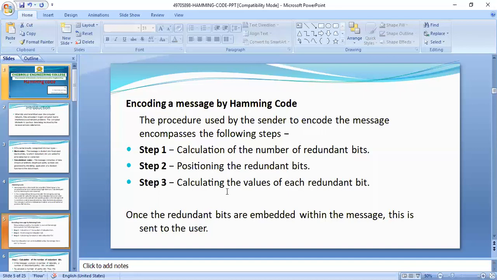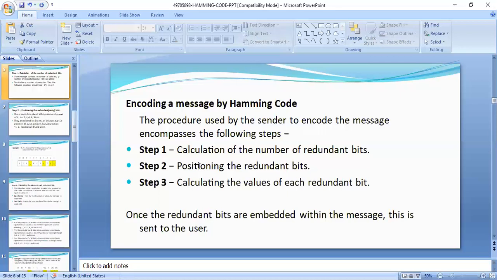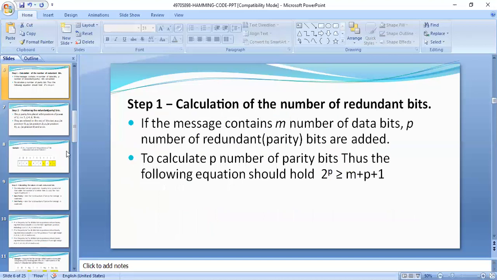Once the message is encoded, this message is sent to a user. So all this process is done at the transmitter. So generation of Hamming code is done at the transmitter. Okay, so how to encode and how to place the parity bits.